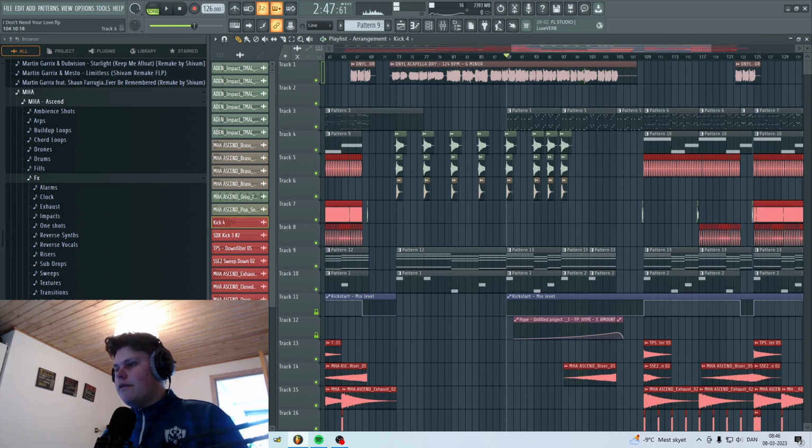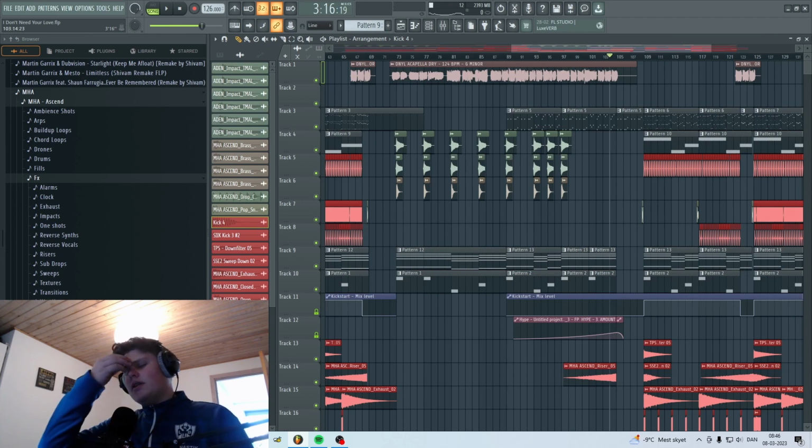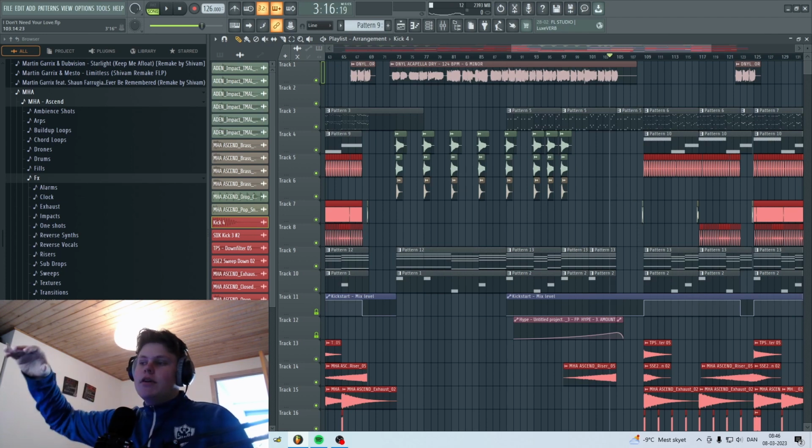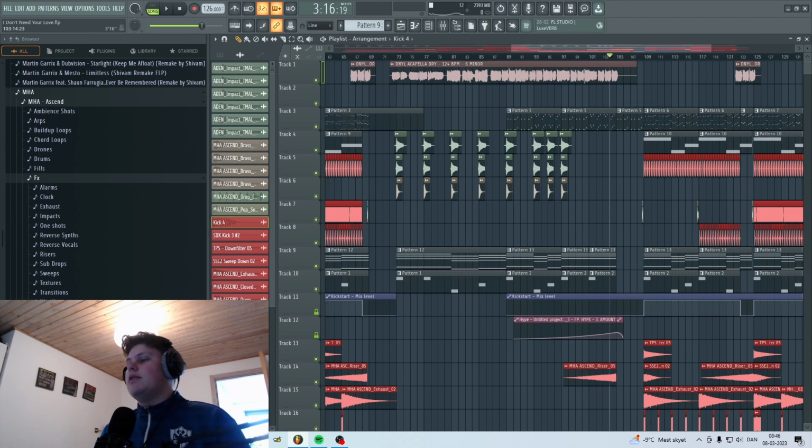And then instead of going straight from the build-up into the drop, we have the lead playing with a high decay and high release, and then it comes down right before the drop comes in.